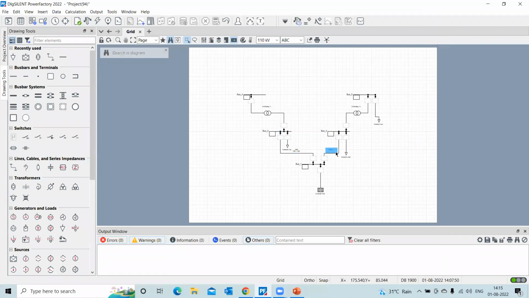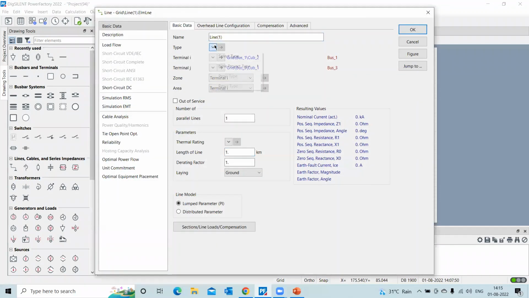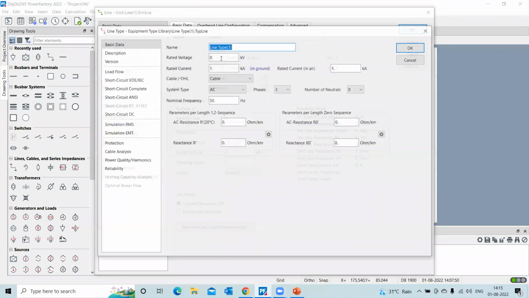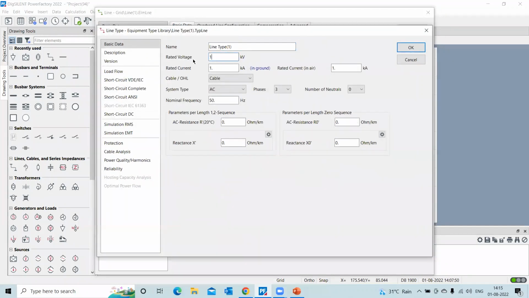Similarly, for line 2, again go to type, select new project type, go to line type, giving here 110 kV. You can set your system type, phase technology, number of neutral, nominal frequency, AC resistance, and reactance.